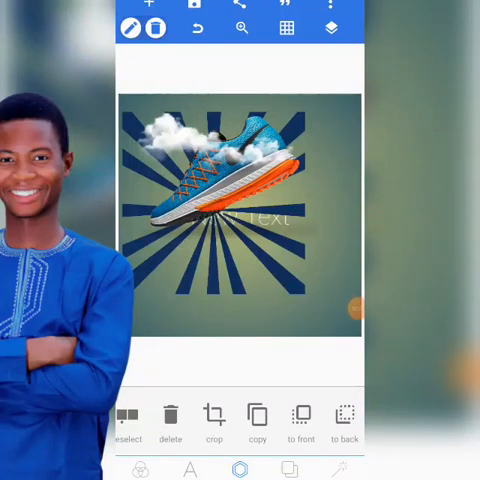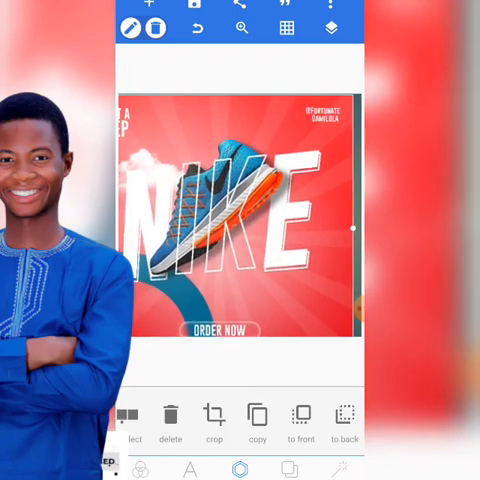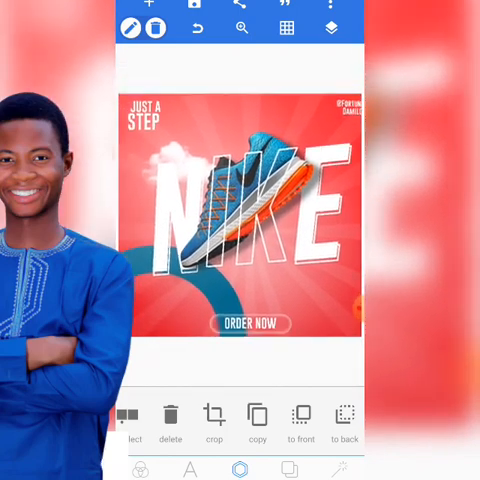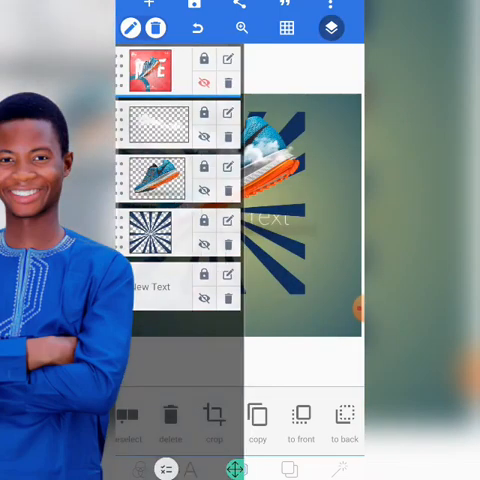Right now I'm going to show you how I achieve this using PIXELLAB. You can see all this was achieved using PIXELLAB, and these are the raw files.